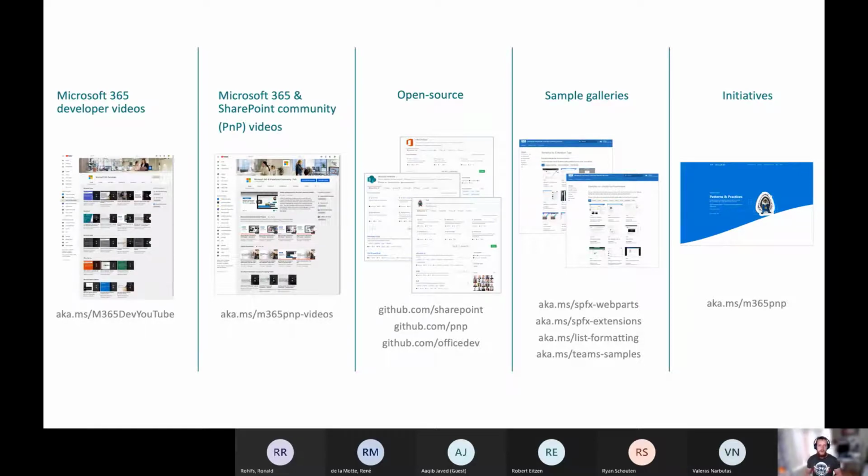And now, if you think about Microsoft 365 PnP, it's not only code or only documents, it's different developer videos, different community videos. There are a bunch of different open source projects. There are a bunch of different sample galleries. As you can see on this slide, for example, there are web parts, SPFx web part samples, SPFx extension samples, list formatting samples, Teams samples, and so on and so forth. There are also a lot of different initiatives inside Microsoft 365 PnP, for example, Microsoft 365 CLI, PnP PowerShell, and so on and so forth.